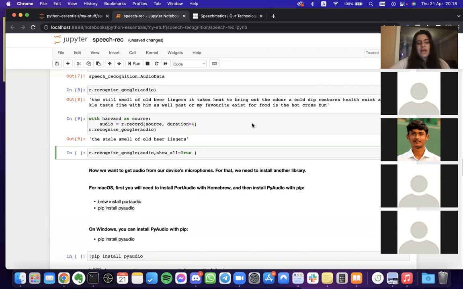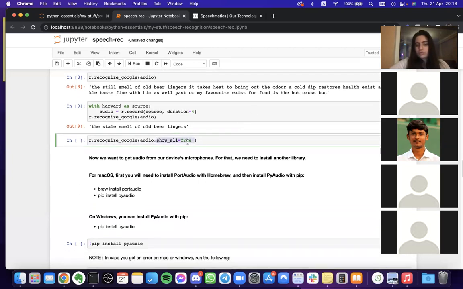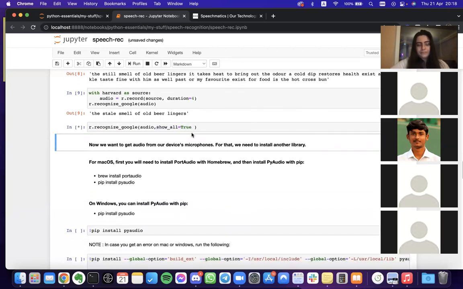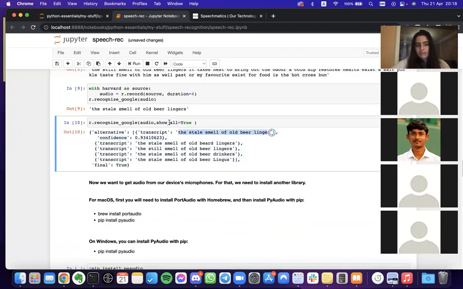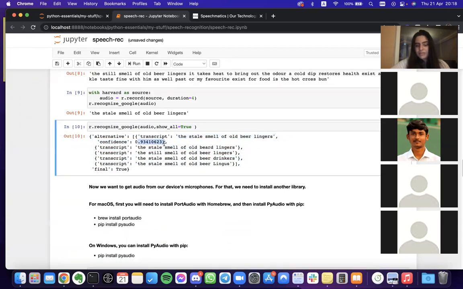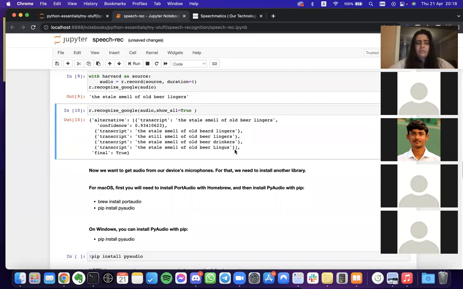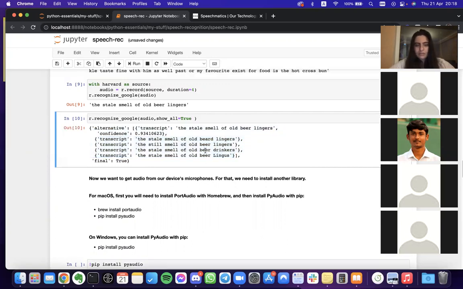So if you just add show all equal to true, you can run it. And as you can see, we get like 4 alternative options here. First of all, we can see the one that it gave us here, and it's 93% confident that this is what it is, and it's correct, so nice. Yeah, so we have like 4 other possibilities here, which I think is really cool to examine.